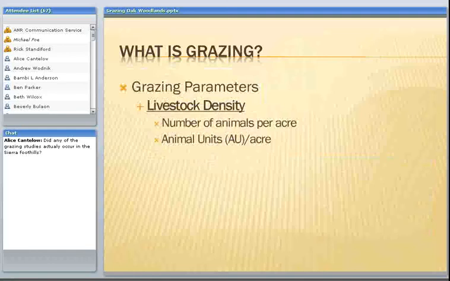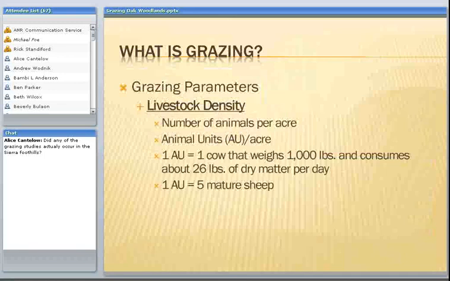One animal unit is equal to the amount of forage that one cow that weighs 1,000 pounds will consume in a day, and that's about 26 pounds of dry matter. Now that does convert to other species of livestock. For example, one animal unit is equal to 5 sheep, or 1 sheep will be equal to 0.2 animal units. And so these equivalencies are converted to other species of livestock as well.